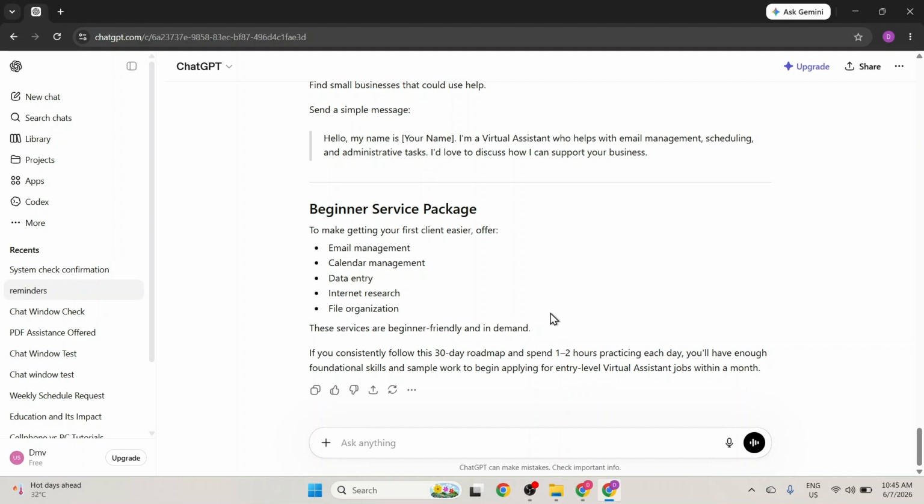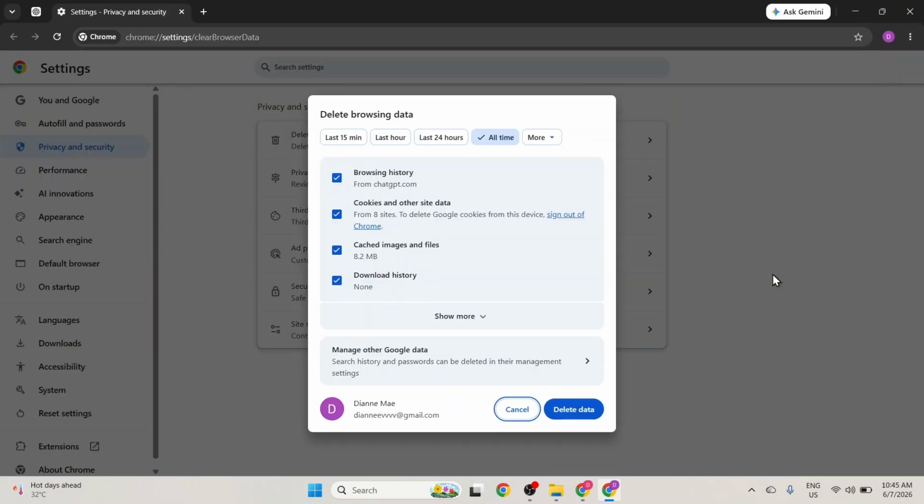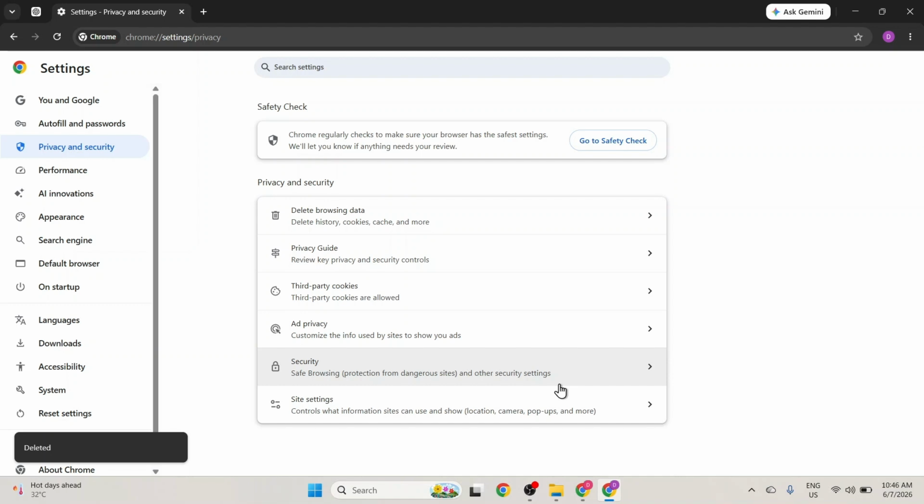I'll go up to the top right corner of my Google Chrome browser and click on the three vertical dots to open the main browser menu. From here, I'll hover down and select Clear Browsing Data. This opens up the Browser Settings tab with a pop-up titled Delete Browsing Data. I'll make sure the time range is set to all time and that the boxes for browsing history, cookies, and cached images are checked. Then, I'll click the blue Delete Data button in the bottom right corner.